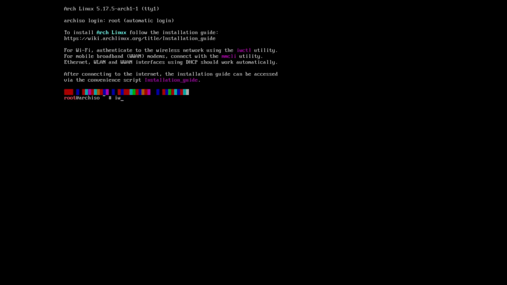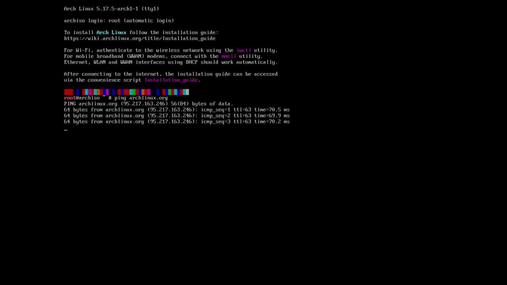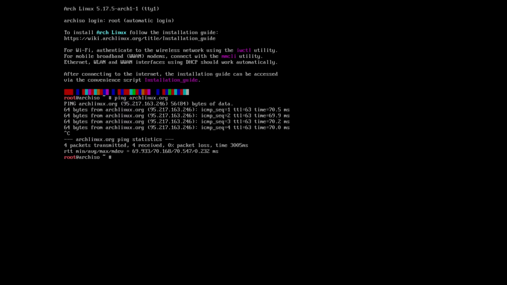We can use iwctl to connect to the Wi-Fi, but that's something for another video. If I type ping archlinux.org, we can see that we have an internet connection. I'm on a VirtualBox. Ctrl-C to cancel that.